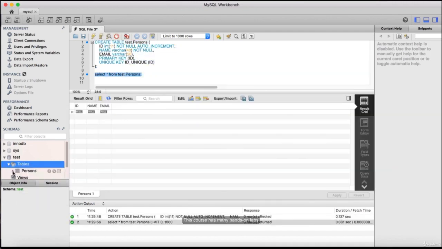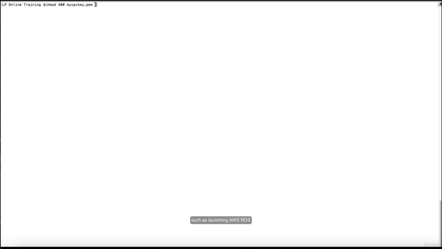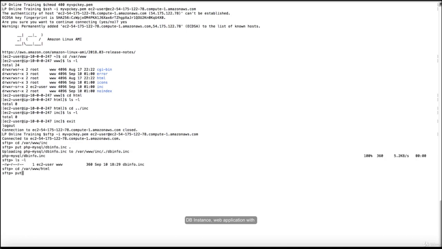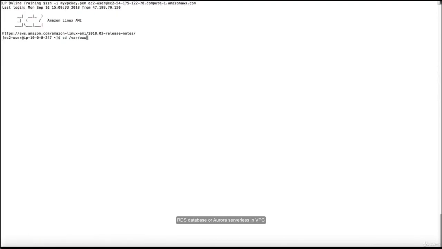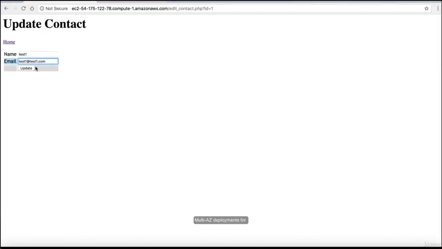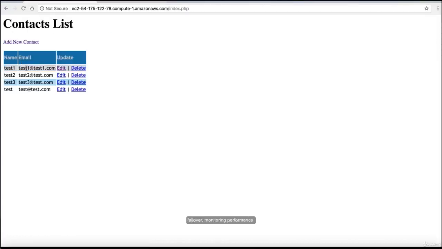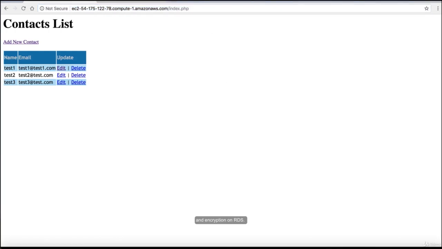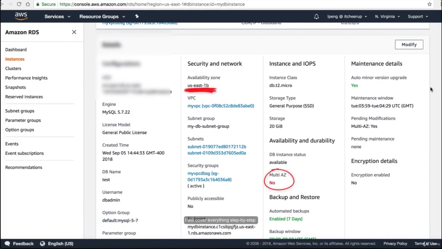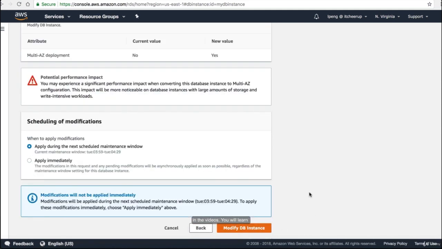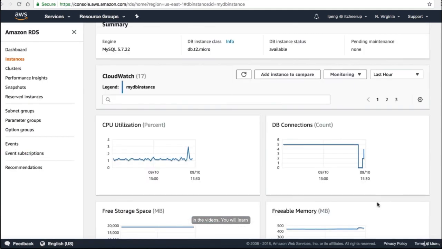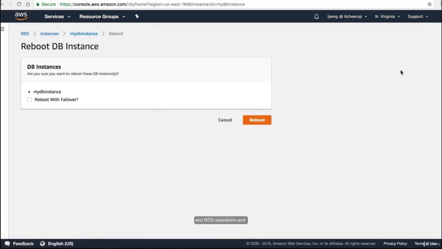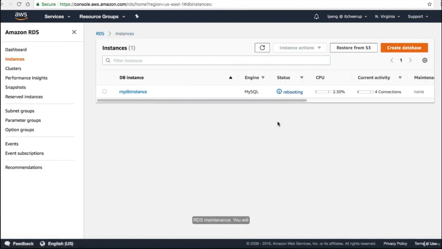This course has many hands-on laboratories, such as launching AWS RDS DB instance, web application with RDS database or Aurora Serverless in VPC, multi-AZ deployments for failover, monitoring performance, and encryption on RDS. I will cover everything step by step in the videos. You will learn AWS RDS Essentials, Aurora Serverless, RDS Operations, and RDS Maintenance.